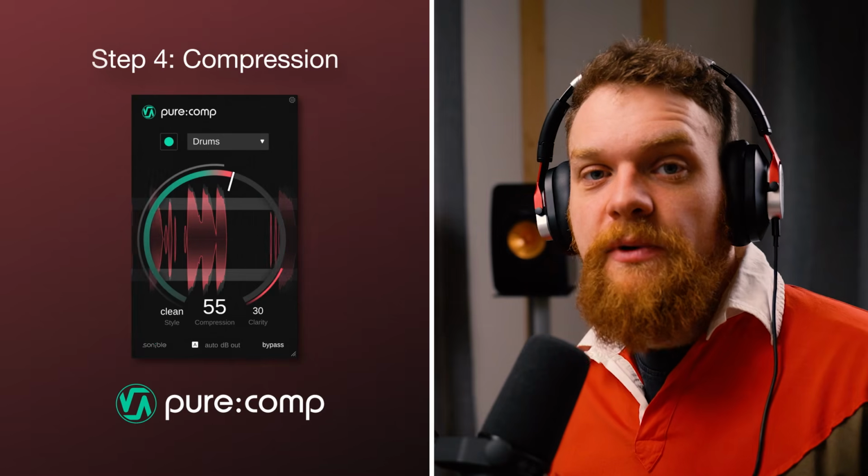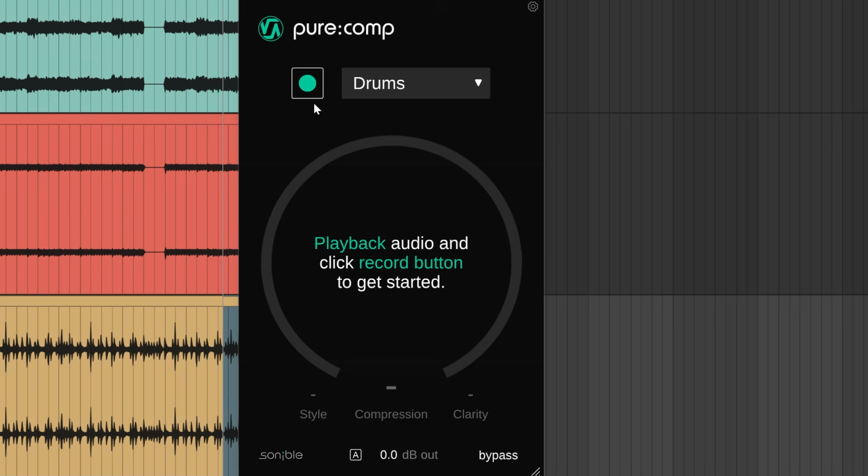Let's work on our dynamics with our compressor Pure Comp. What I want to do is kind of increase the presence of a lot of these tracks and glue the mix together. And I also want to enhance the style and give some saturation to a lot of these plucked string instruments. A classic use case for a compressor is, of course, a drum set. So that's the first thing that I want to work on.